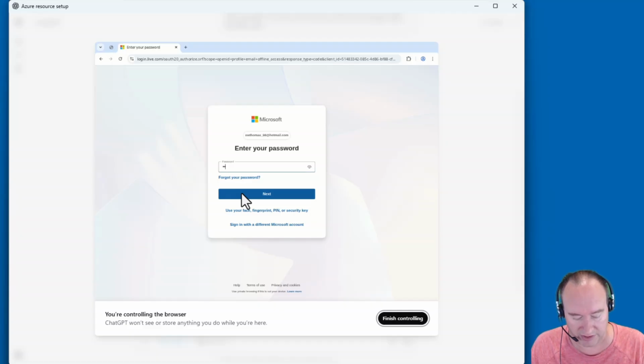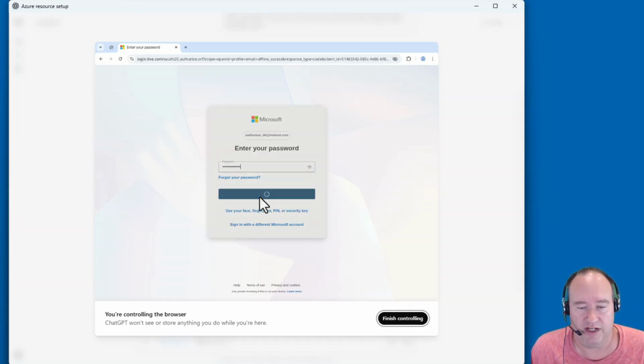Now I am using a secondary Azure account that has very limited access to any of my components in Azure. So keep in mind if you're building this demo yourself, what account you're using and what permissions it might have to your Azure artifacts. I definitely wouldn't recommend doing this with anything that has any type of production access or anything like that. I'm going to go ahead and click next.